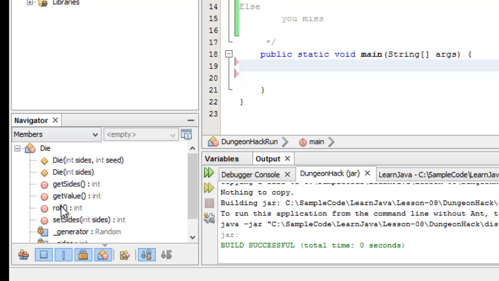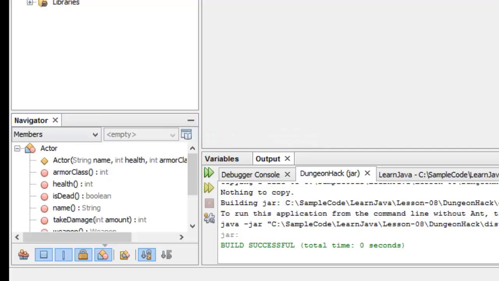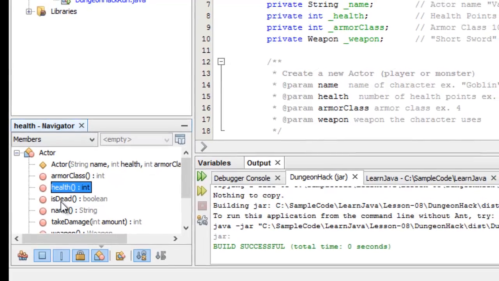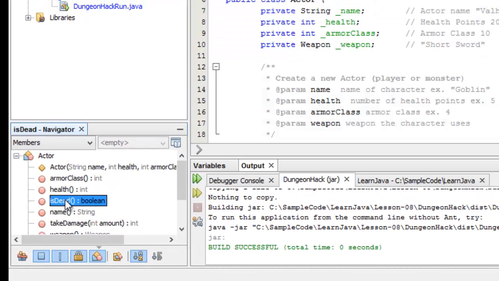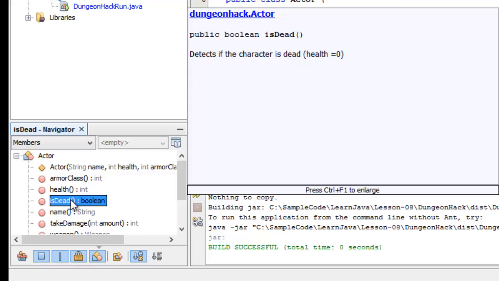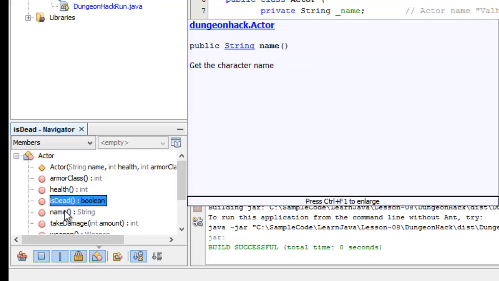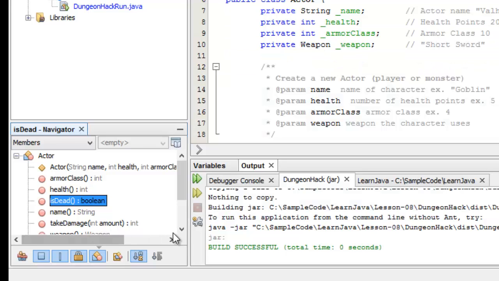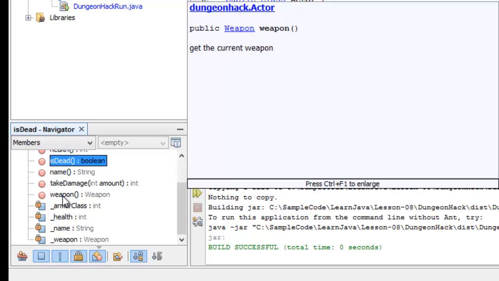So a die has get value, get sides, and roll. And then I have an actor class, and this actor class has an armor class, health, is dead, which tells me whether or not the poor person is dead, the monster or the character. I have name, which is the name of the character. I have a method that says take damage, which you give it a number, and that's how much damage the character or monster takes. And then I have another method that gets the current weapon.